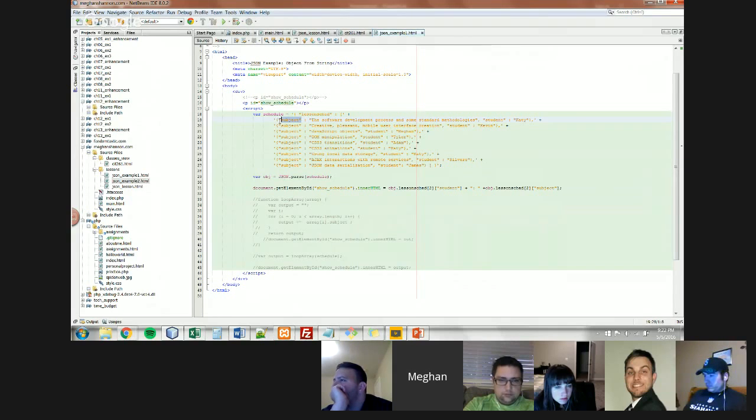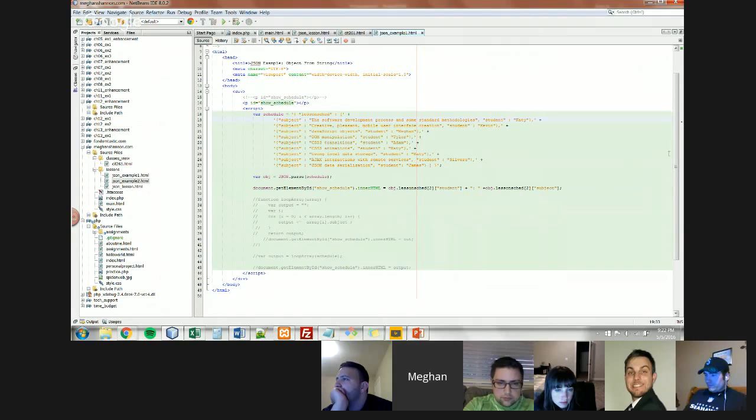So, like I was saying, var schedule, which is the variable, is set to lesson schedule, and that's the value for this whole array. And then within the array you have the key for the whole array, and then within the array you have key value pairs. So there's an array within an array pretty much.